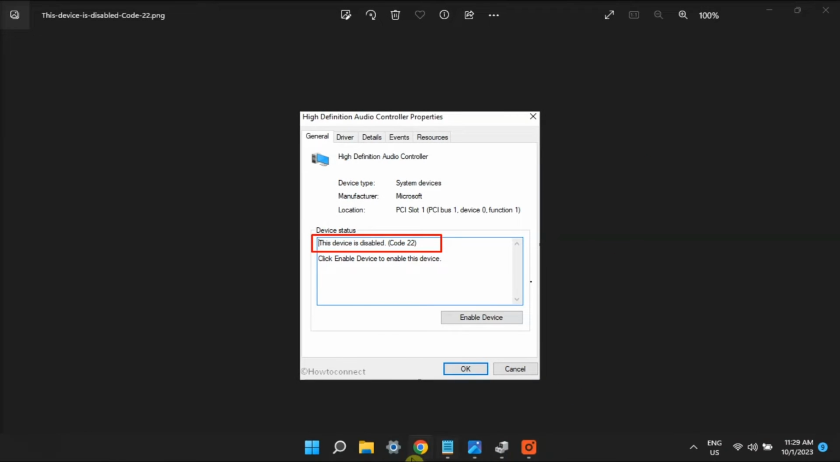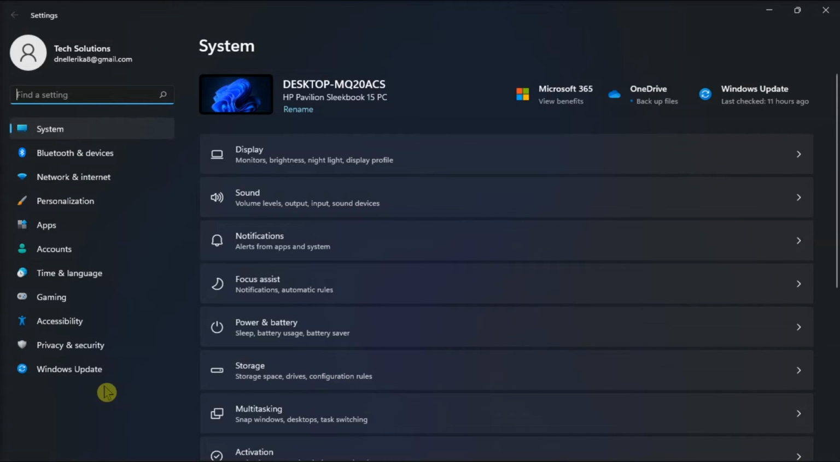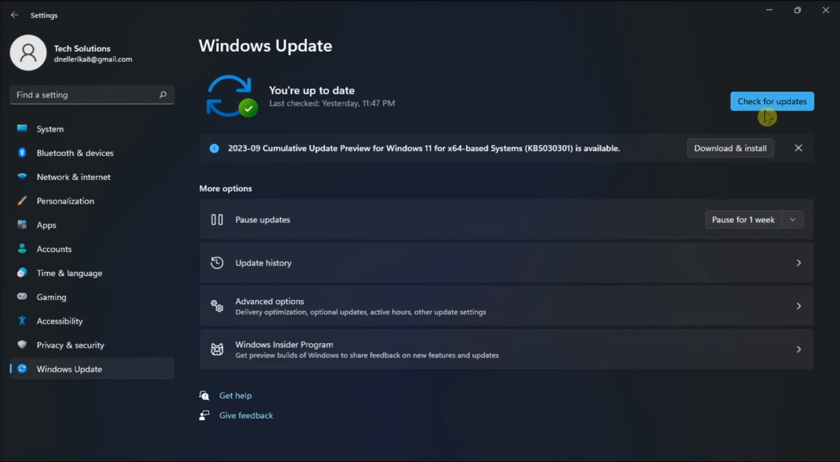You can also update your device driver by opening Settings, clicking Windows Update, and clicking Check for Updates.